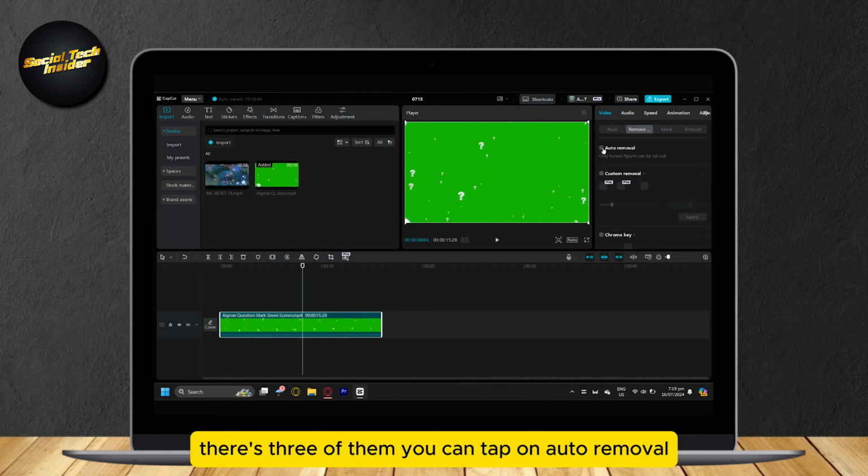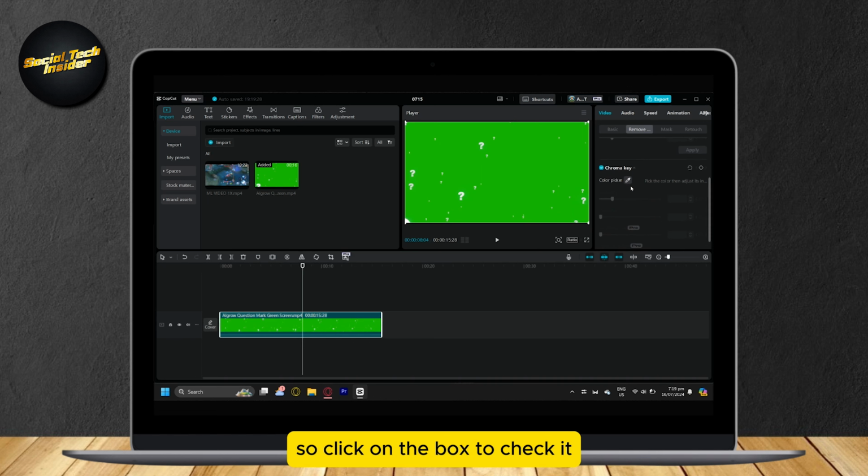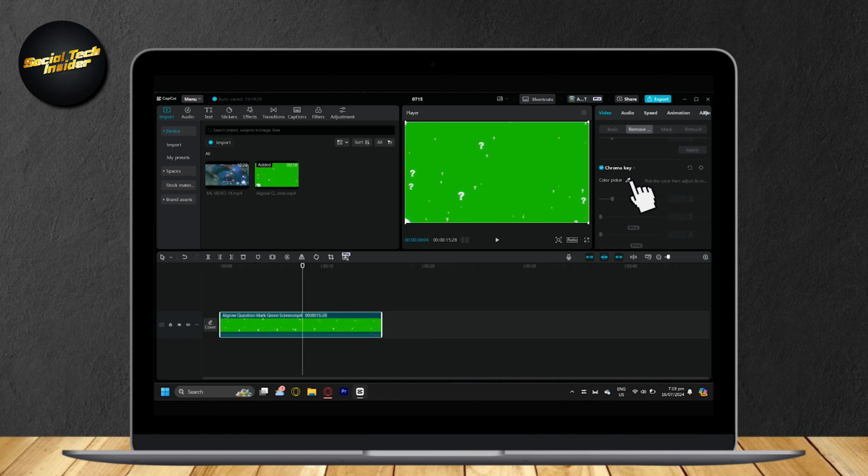There's three of them. You can tap on auto removal, and only human figures can be cut out, but we're looking for chroma key because this is for like backgrounds when someone or a person is on screen. But if you want to remove just the green screen, you're gonna want to tap on chroma key. So click on the box to check it, and then tap on color picker.